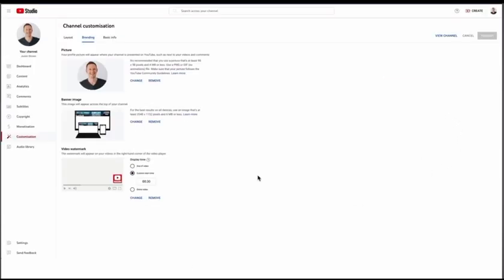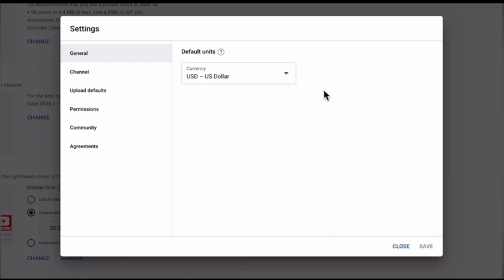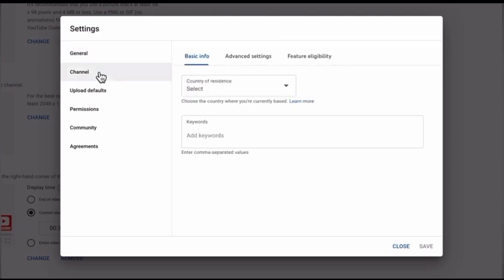Now from here, we want to quickly run through our YouTube channel settings. So you want to come down to the bottom left corner here, and this is where we can set up some default stuff for our channel, like our currency. So ours is currently set here to US dollars. We've then got our channel settings here, which is where we can set the country of residence of our channel. So I'm going to choose Australia.